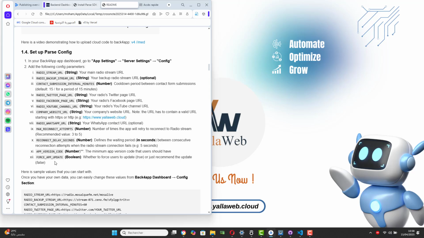And the last parameter that we have to put in the Parse config is the force app update. As you note here, this is a Boolean parameter, so we can put either true or false in the value of this parameter. If you want to force the users to update their radio app each time a new release becomes available, you have to put here true. Otherwise, false will be sufficient, so that the users will be informed that there is a new update, but the app will not force the update.